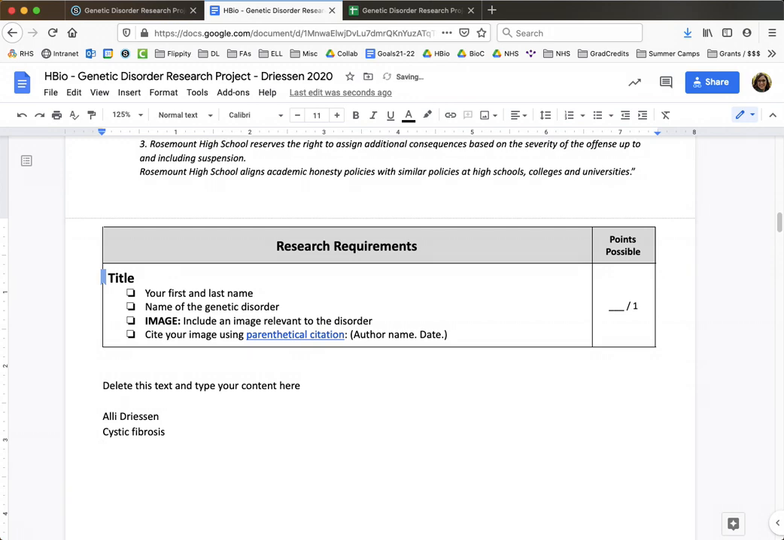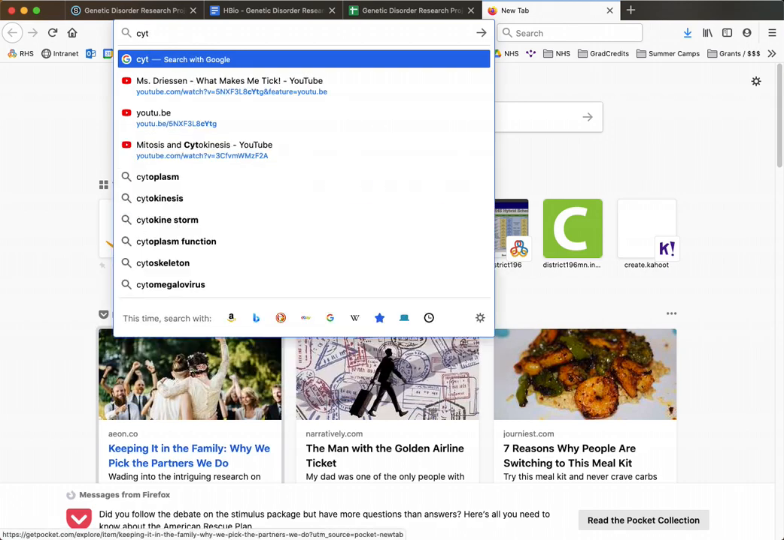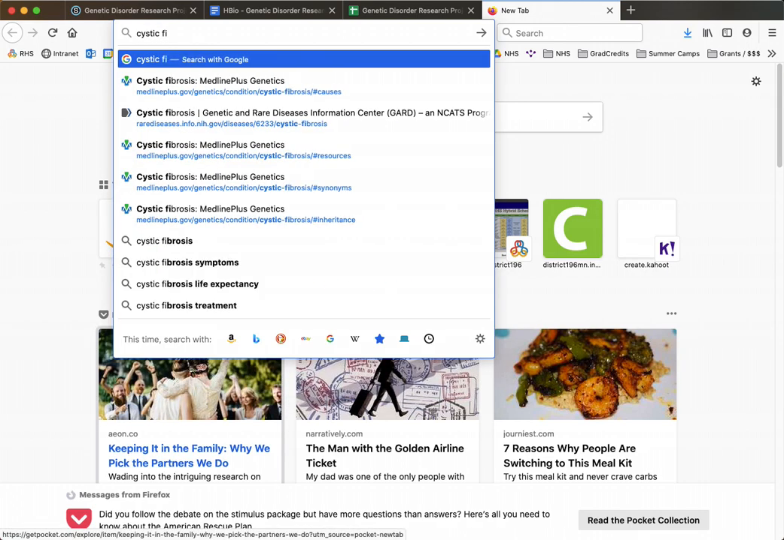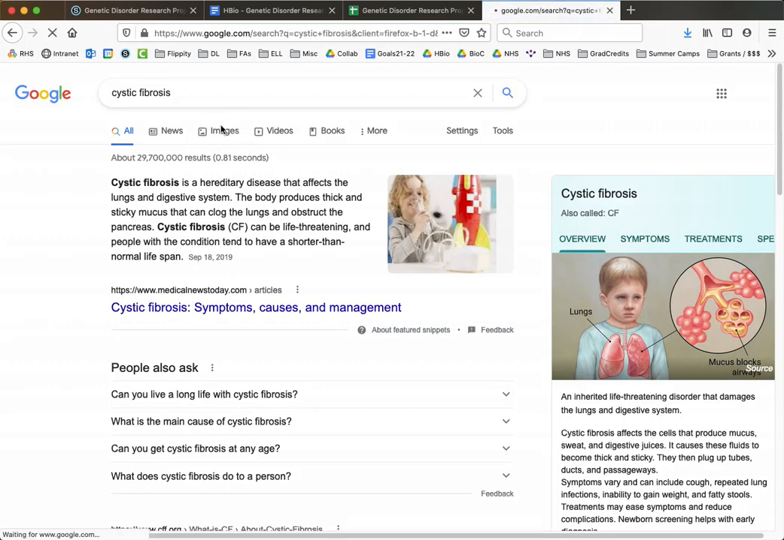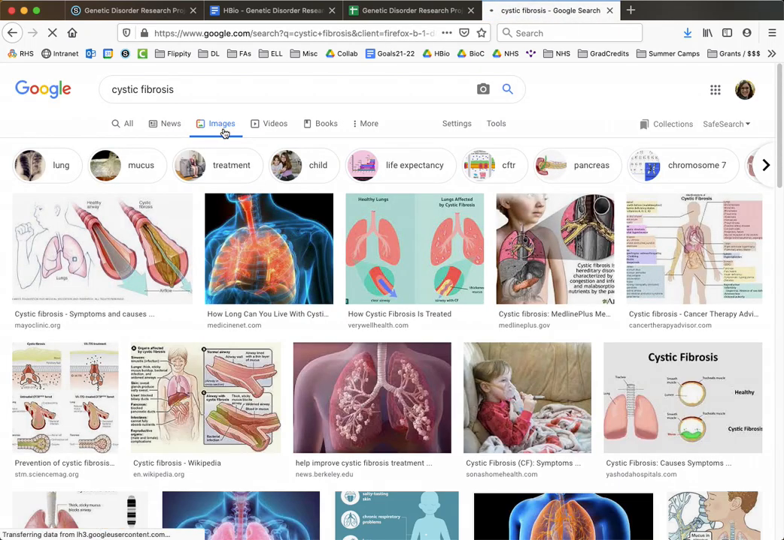So say, for example, I wanted an introductory image about cystic fibrosis. I might go to Google, and then I might go to image search, and you can find a lot of these images also on the websites we're providing, and make sure you're looking for something that's credible. You want to make sure you're looking for .orgs, .nets, or .govs especially. So here's medlineplus.gov, that's a credible source, or mayoclinic.org.